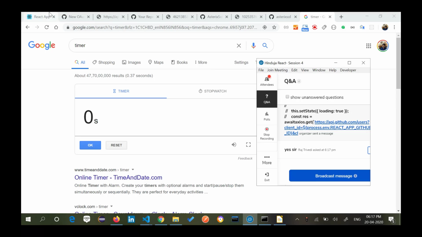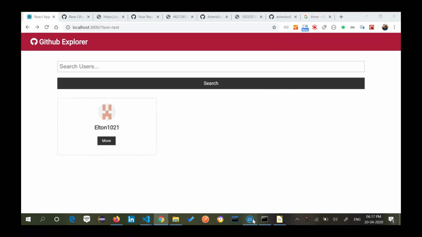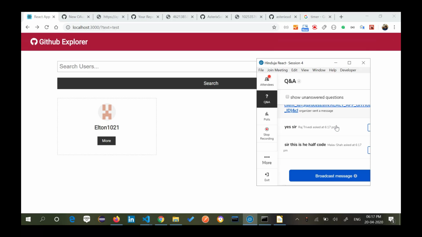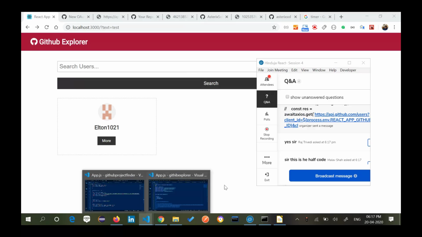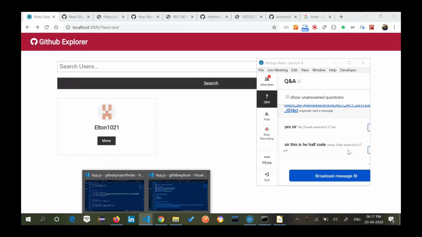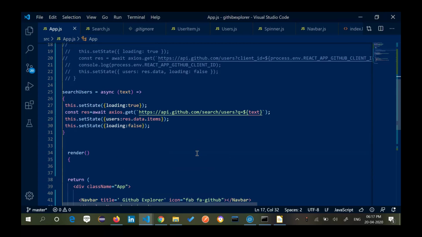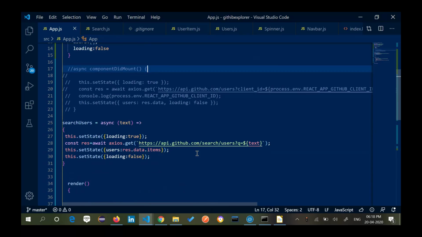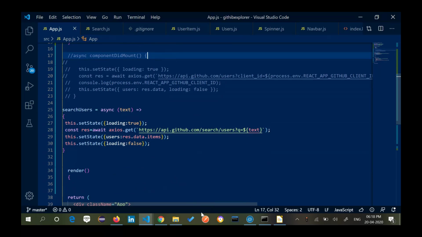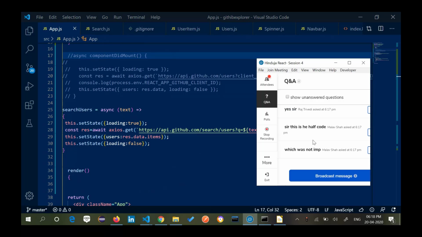Okay, so are you able to understand what we have done till now? We'll share the code at the end of the session anyway. So are you clear what I have done here in the search bar?